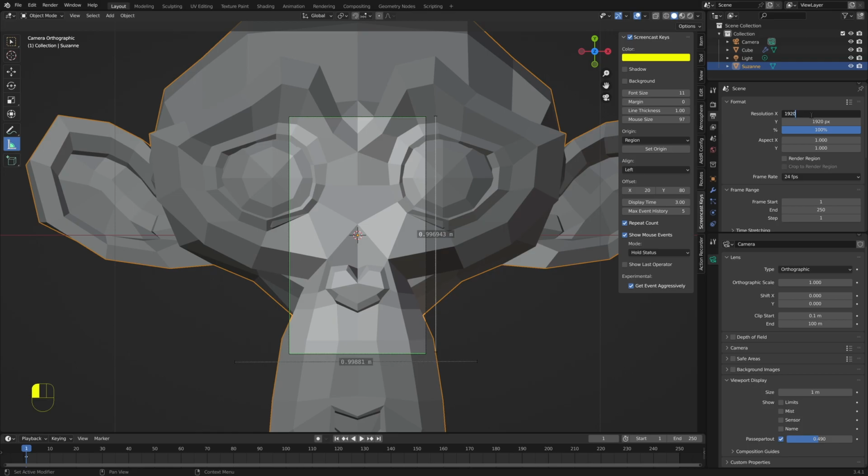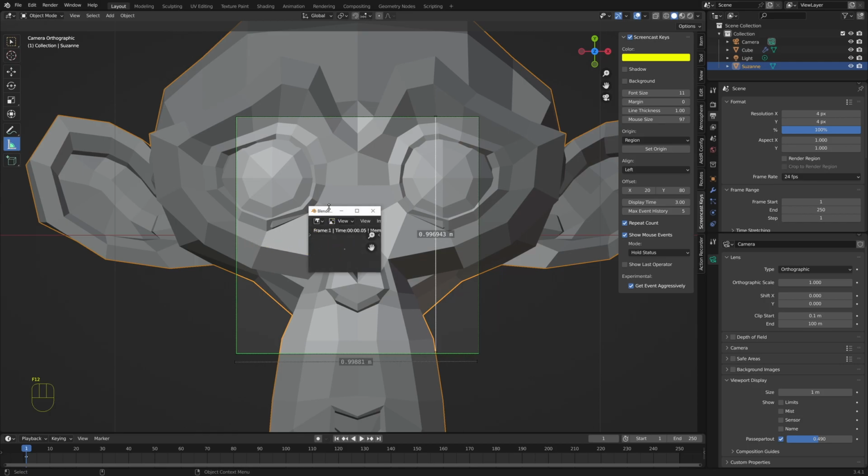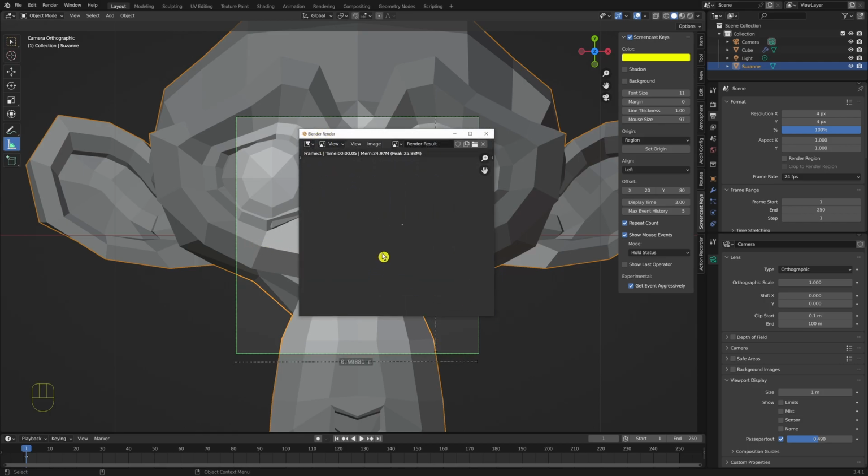So that's 1920 to 1080. I could even do something very strange, which was to make it by 4 pixels. And even then, we still have a frame of 1 meter. If I was to render this out, you see we've got a fantastic render here of by 4 pixels.